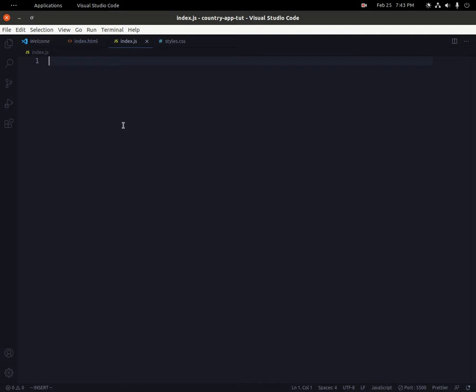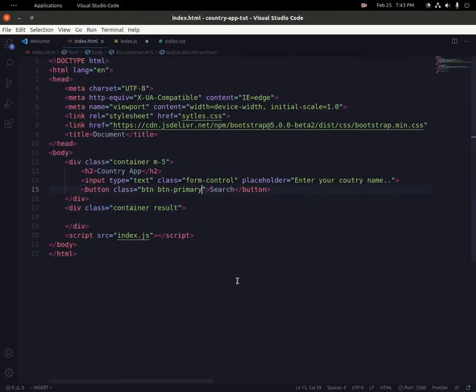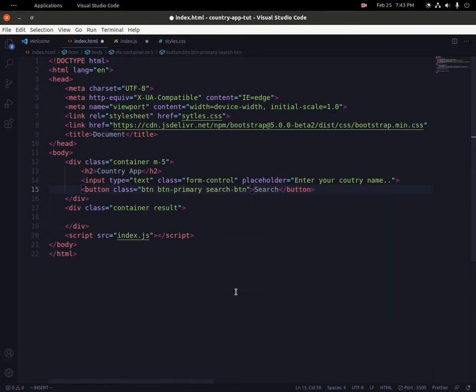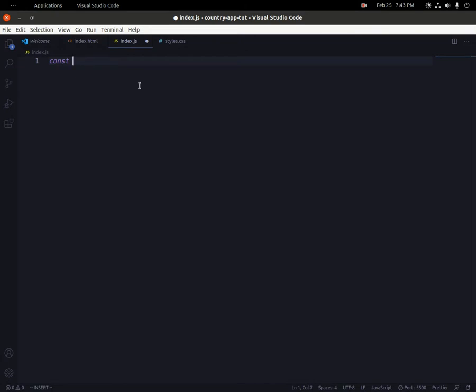At first we need to find that. const, and then the button. We need to have a class on the button, so I'm going to say that is the search button for the JavaScript, and there should be another class on the input bar. I'm going to say input bar. Okay, so let's go to index.js.